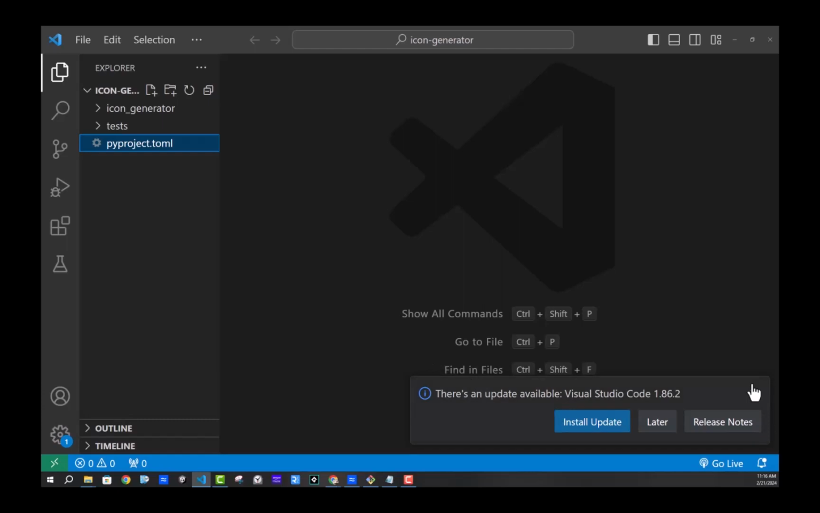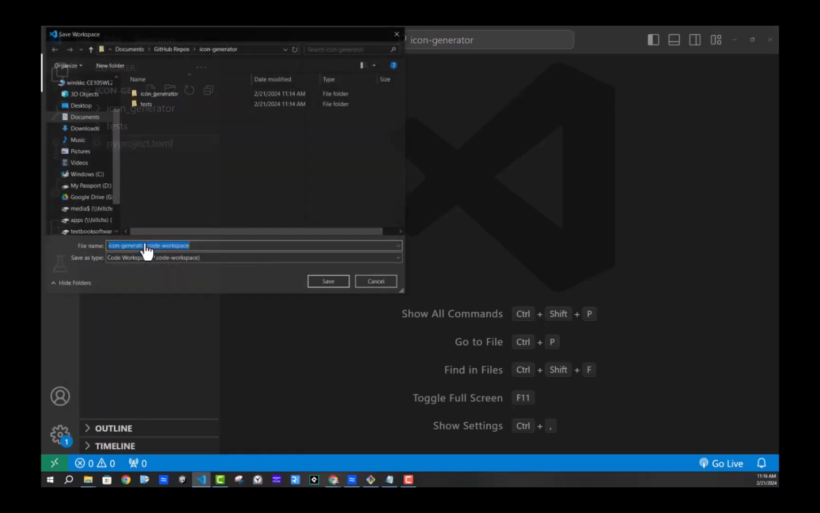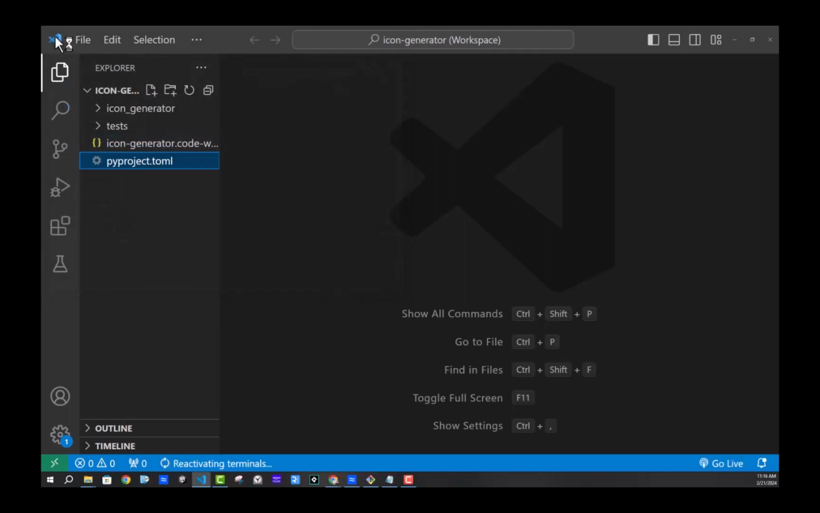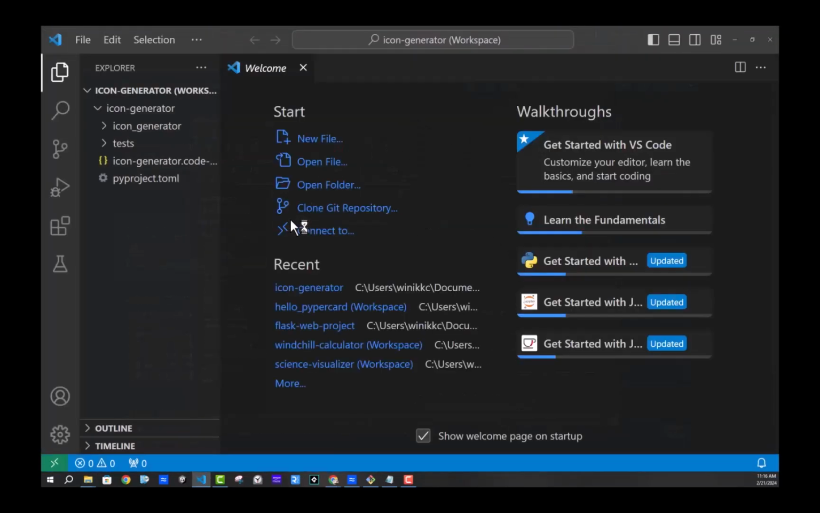All right, I will say another thing you want to do is create a workspace. So I'm going to choose File, Save Workspace As, and I'm just going to let it give the name, make sure I can see those two folders, and it's going to be the same name as the project, so I'm just going to click Save. And the beauty of this is, you see I've got these folders open. When I close it, I can come back and double click on the icon generator file, and I'll be right back in VS Code set up the way I left it. And that's what I really like.